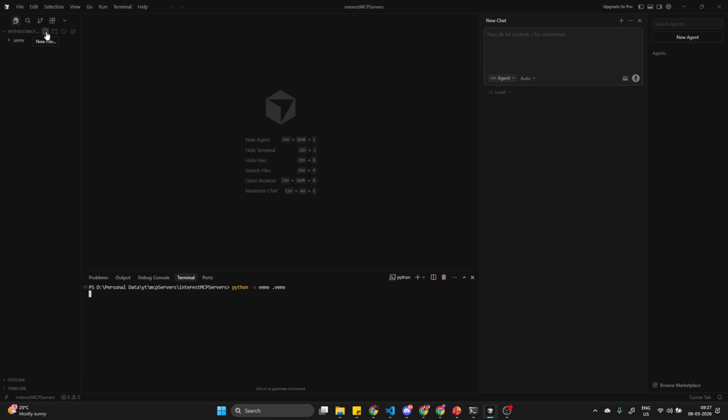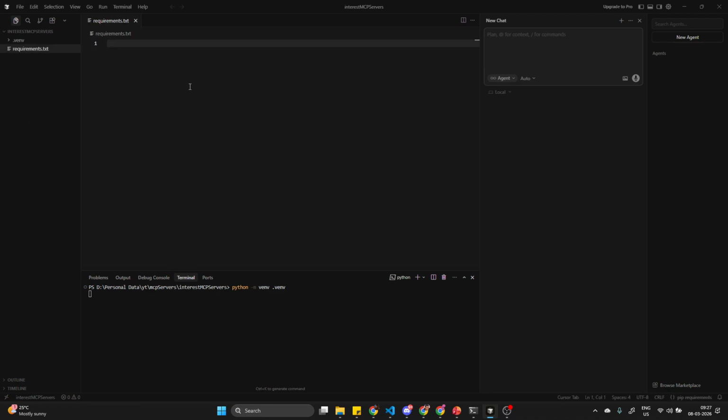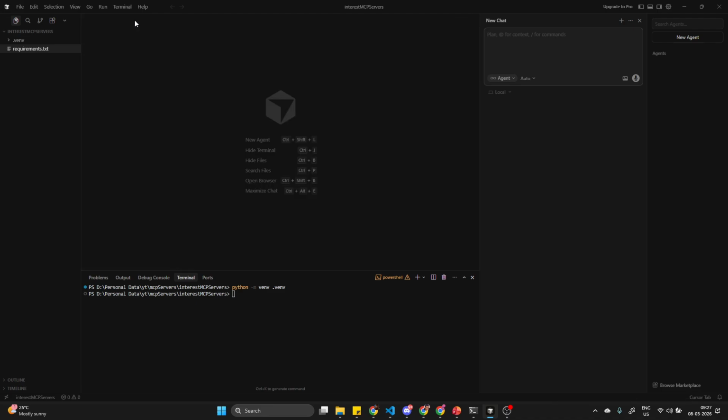Okay, while it's getting started, I'll also create a sample requirements.txt file. A good file you need to have to specify the list of all your requirements. And Python already has this library called MCP. We have to install this library.